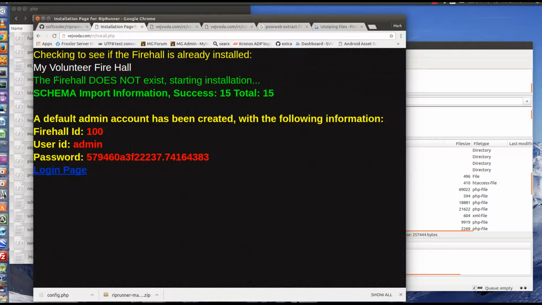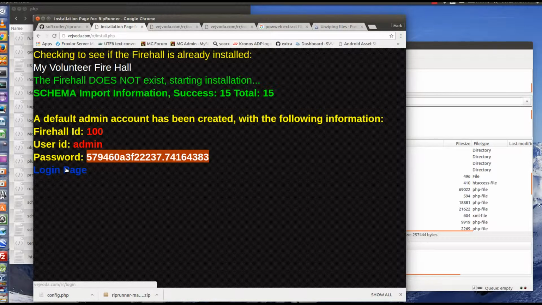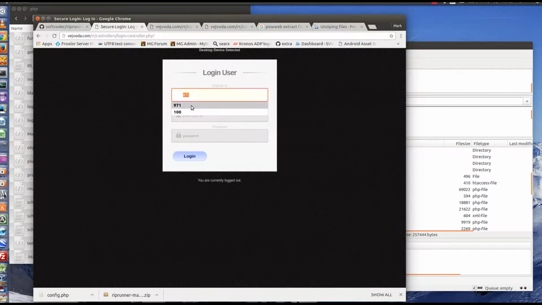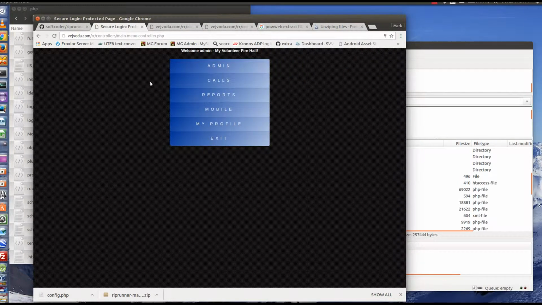and it says here firehall does not exist. It created the schema, created a default administrator account, firehall ID 100, user ID admin, and some random password. I'm going to copy this password, go to the login page, and I'm going to log in as admin. Firehall 100, admin, and I'm going to paste that password, and we've logged in successfully.